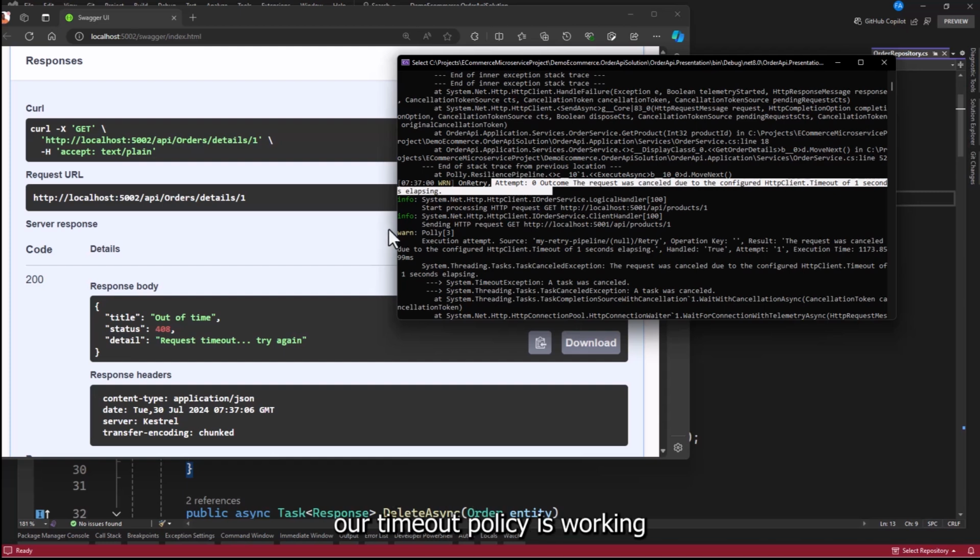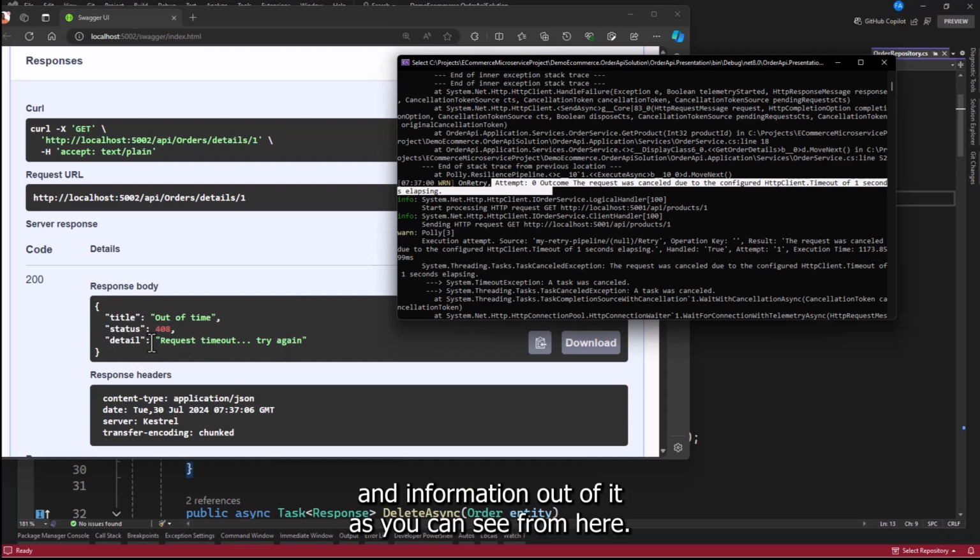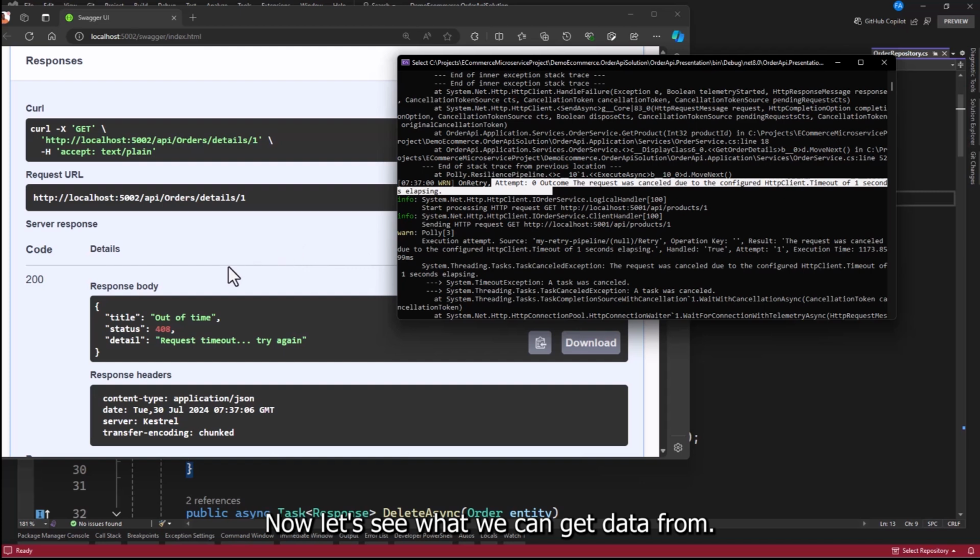timeout policy is working. And as soon as you have a timeout, you know we are getting a request. That's information out of it, as you can see from here. Great. Now let's make sure our product API is active. Now let's see whether we can get a response from that.